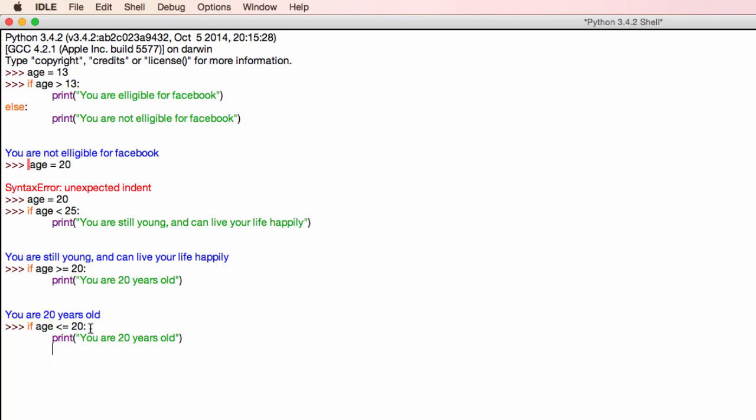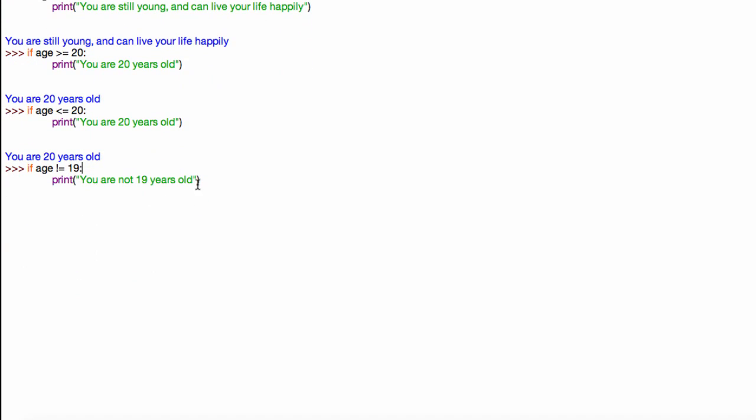Alright, hit enter, you are 20 years old. Now the two come up, not equal to and equal to. So if we say if age is not equal to 19, then print you are not 19 years old. Basically, not equal to says that the age's value is 20, so if 20 is not equal to 19, then print you are not 19 years old. Simple. Hit enter, you are not 19, because 20 is obviously not equal to 19.